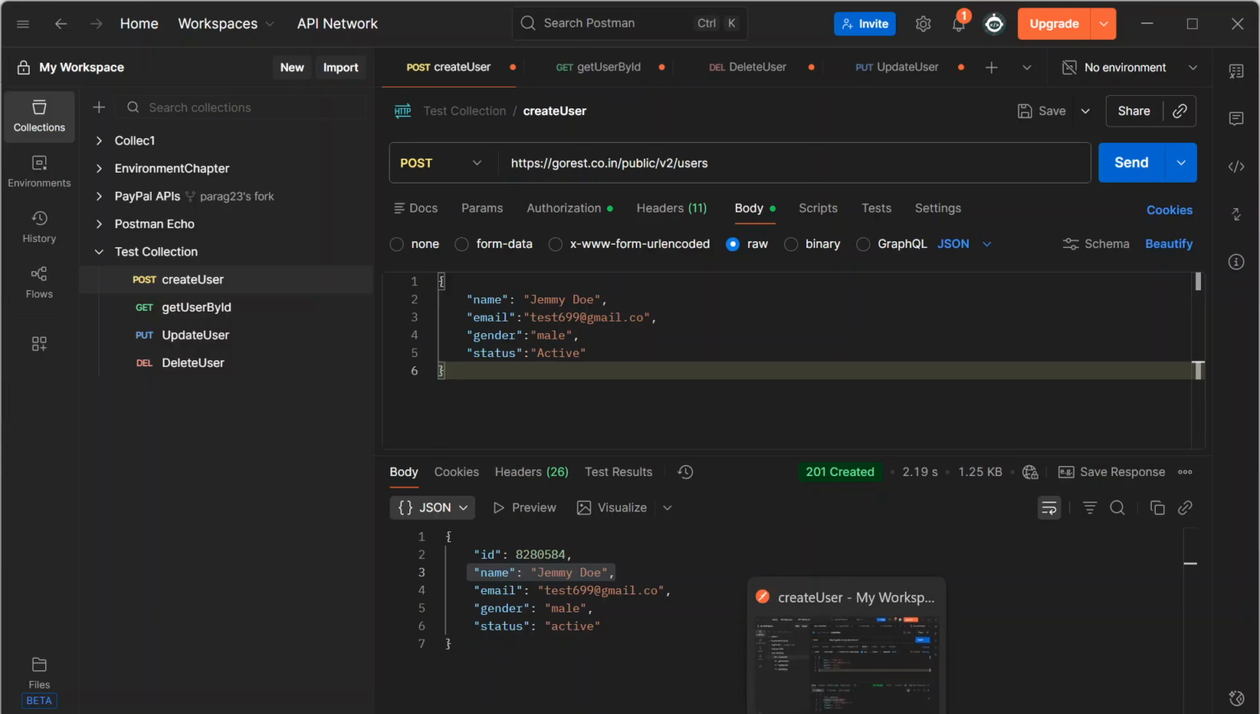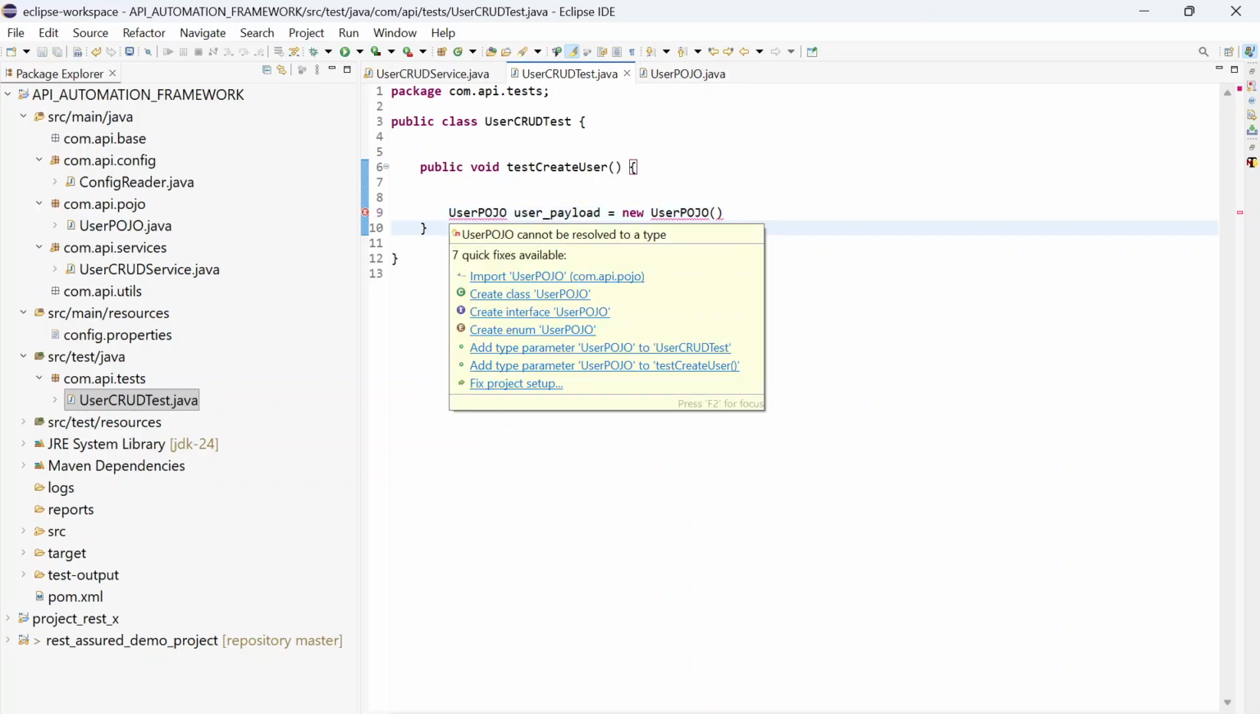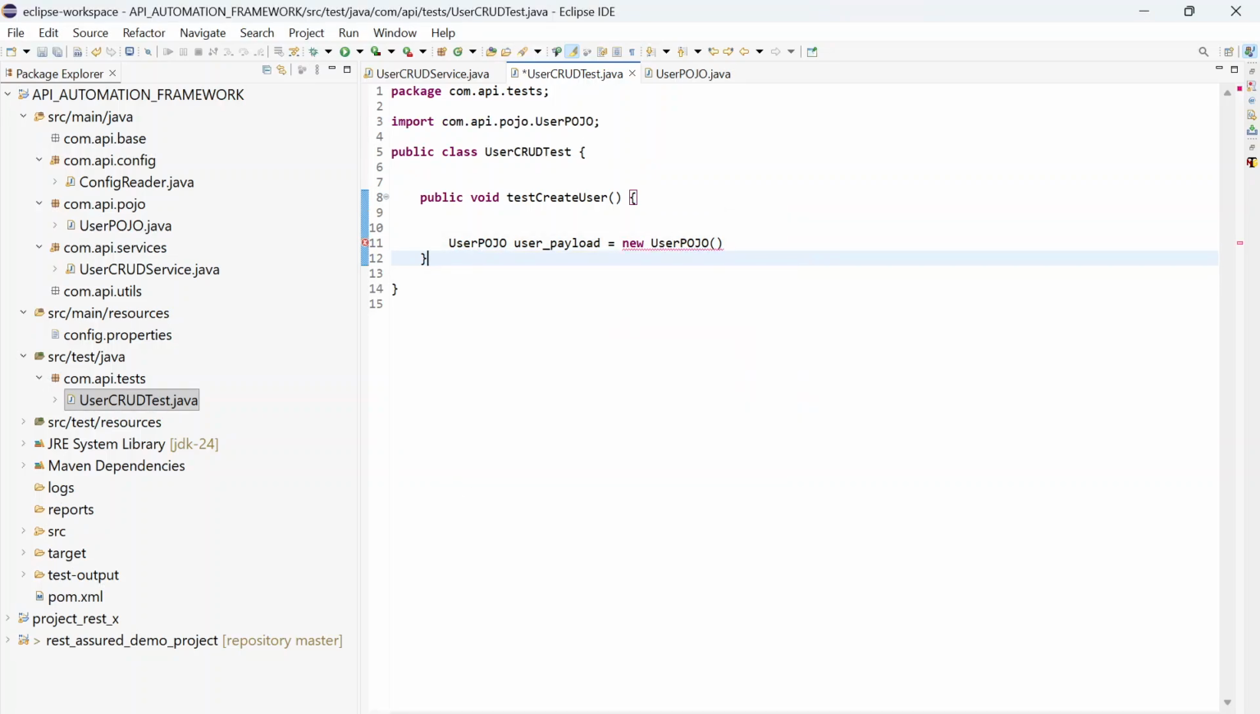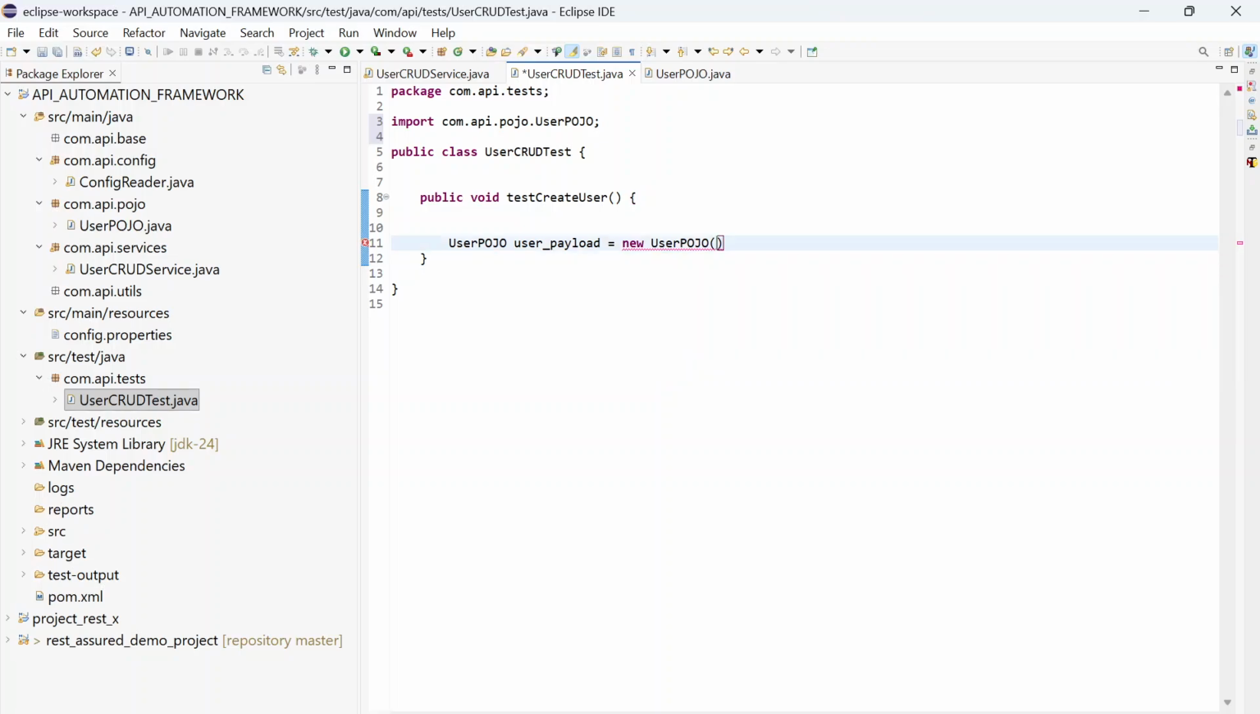So now let me provide some test data here. Let's import that class, from com.api.pojo. We are importing that class package. Now here we have to provide the test data values. The first one is name. Let's say I'm providing Jack.